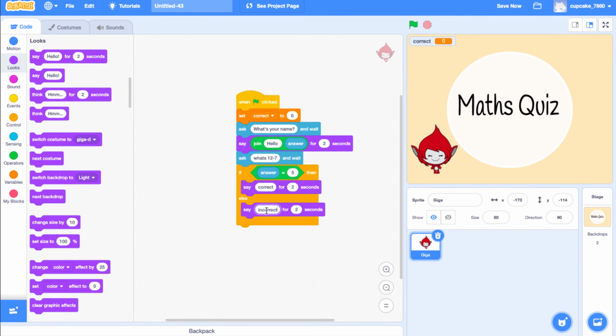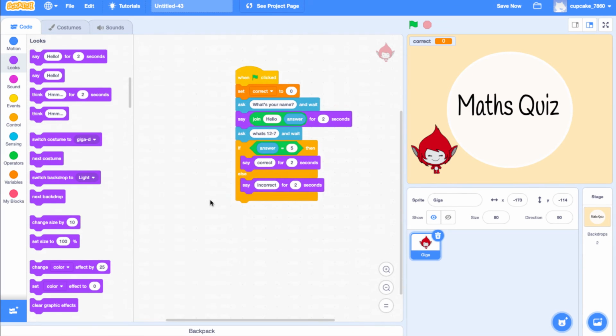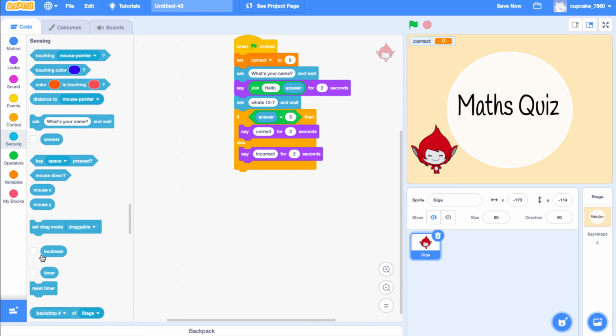Now what we're going to do is we're going to go into sensing, and we're going to get another ask question, and at this point you just ask what your questions are. So I'm only going to be doing 2 questions for this, but you can do as many questions as you want for this quiz. So I'm going to do another question, a maths question. Let's do what's 2 times 2. So these are pretty simple maths questions, and remember, you can do whatever you like.